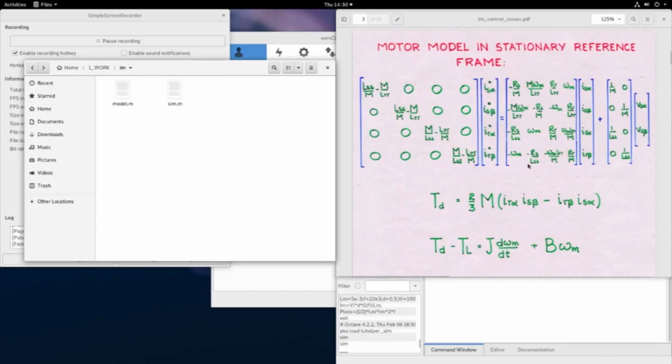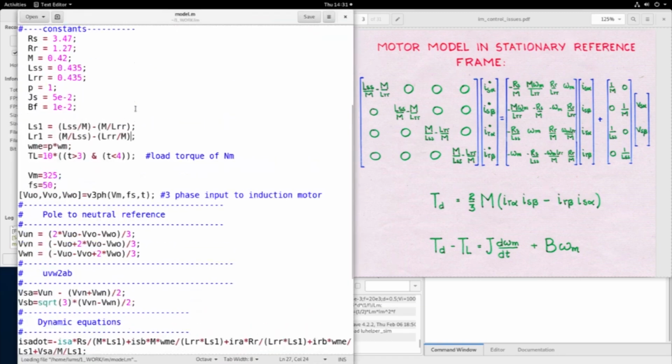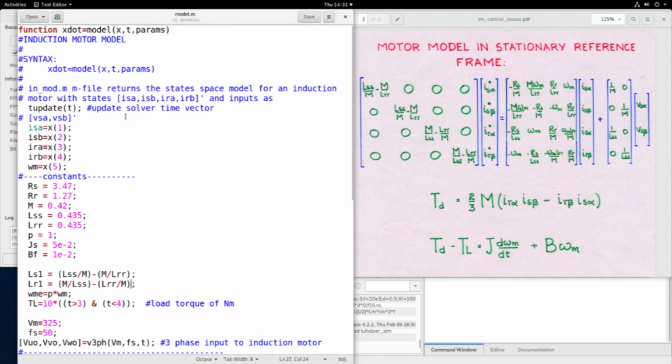Let us now simulate this dynamic model of the induction motor in the Octave simulation environment. On the left side, in this directory, you see that I have two files, sim.m and model.m. And model.m contains the motor model.